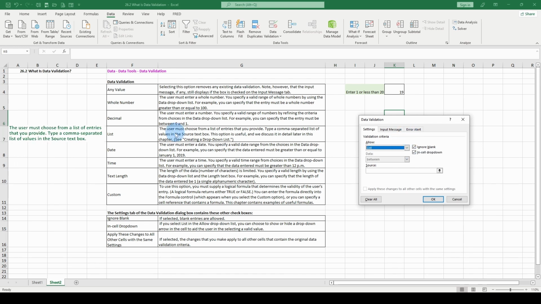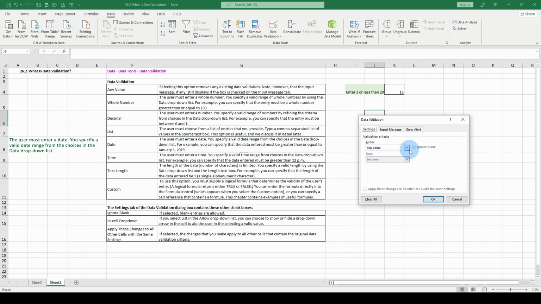List: the user must choose from a list of entries that you provide. Type a comma-separated list of values in the Source text box right here. This option is useful, and we discuss it in detail later in this section. Dates: the user must enter a date. You specify a valid date range from the choices in the Data drop-down list. Here you go. We have Date, and we have Between, and then start date and end date.